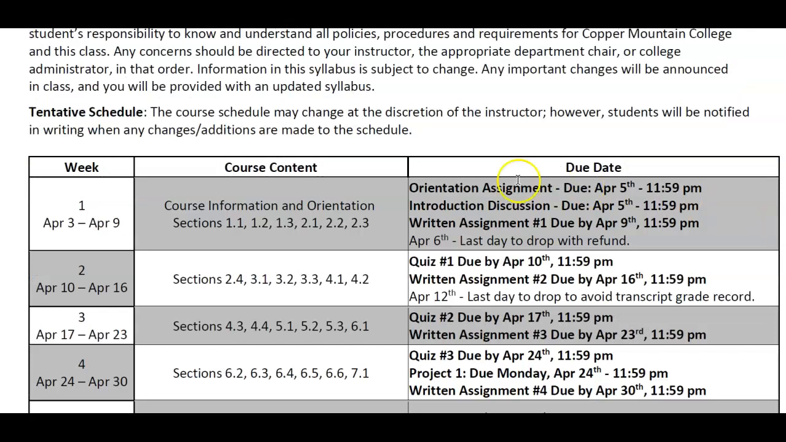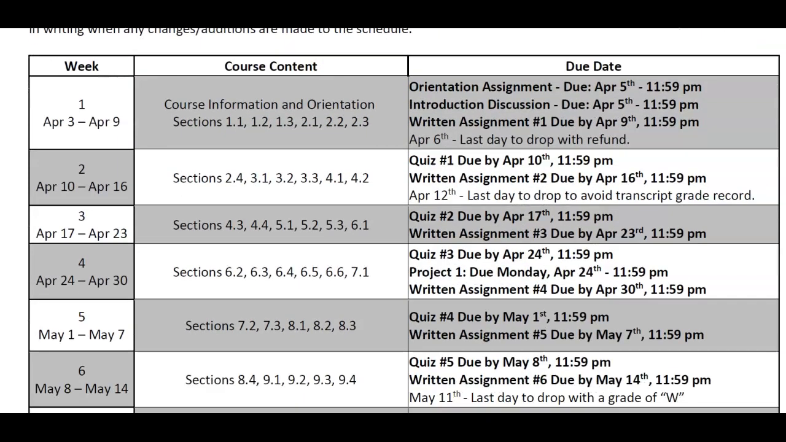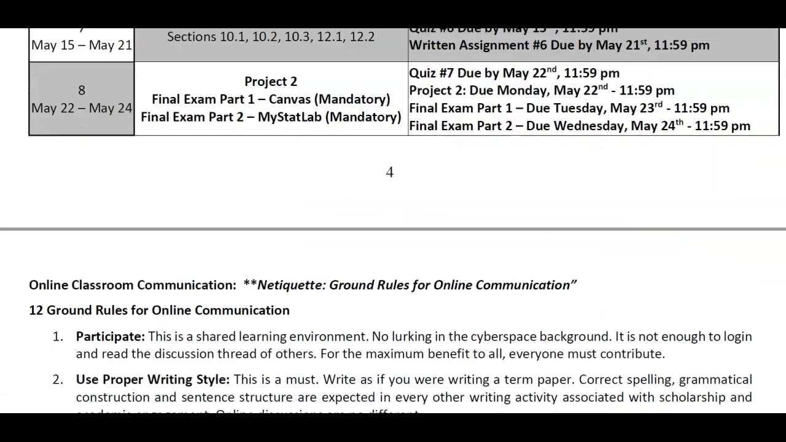Now down below here, you're going to see the tentative schedule. The course schedule may change at the discretion of the instructor. However, students will be notified in writing when any changes or additions are made to the schedule. So here you can see here's week 1, and there's the dates for week 1. Here's the content that we're covering, and then over to the right, you're going to see what is due and what dates they are due. Now this course schedule is also on Canvas, so you want to make sure that you have this handy so you know when those items are due.